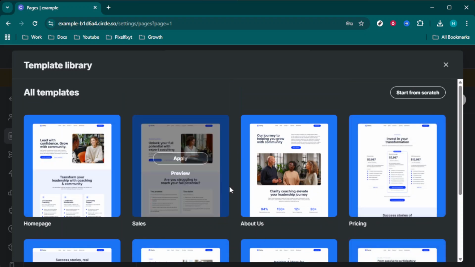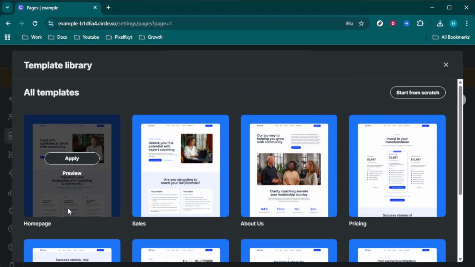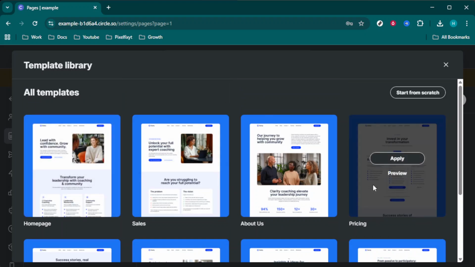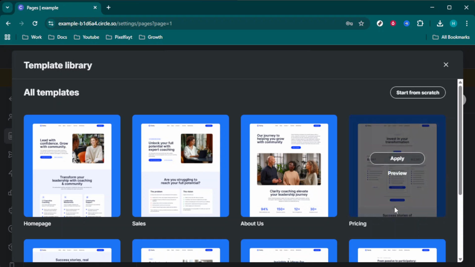Next, you'll set the visibility of your landing page. Scroll down to Access Visibility and choose whether your page is public, restricted to members only, or available to a specific plan. Save these settings for security and accessibility.